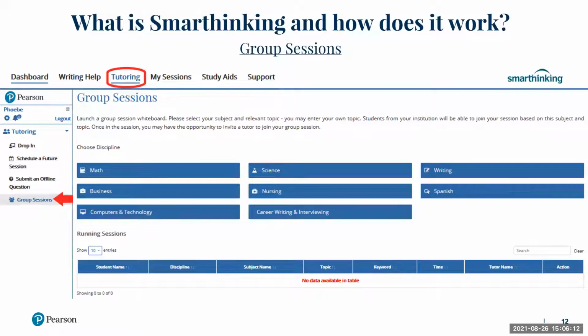We do also have group tutoring available. This is a great tool for students who are working online and maybe they have a group project or a group discussion that needs to be completed. They can collaborate in our whiteboard area. It's a free group collaboration tool. And in the event that students get stuck, they can invite a tutor into that session. And at that point in time, the tutor will begin working with the group as a whole. So group tutoring is an option as well.